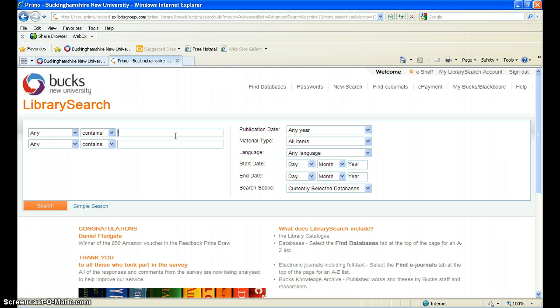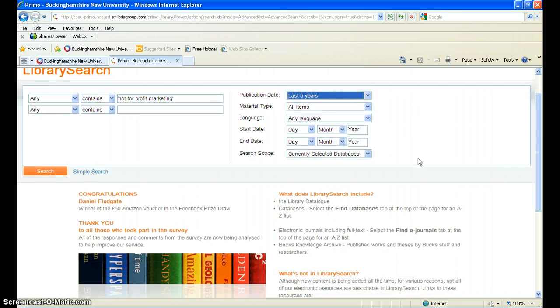And let's imagine for today that I'm very excited about not-for-profit marketing. And I've put that term in inverted commas so that the computer searches for all those words together in a string. We're going to imagine that I don't like articles that are 10 and 20 years old. I'm doing my review of current thinking for my dissertation. And let's imagine we want extra bang up-to-date things. I'm going to ask the computer just to look for the last 5 years.